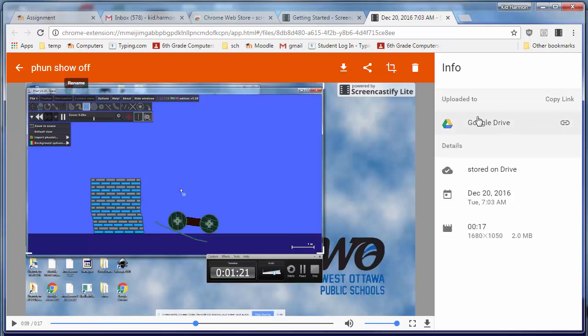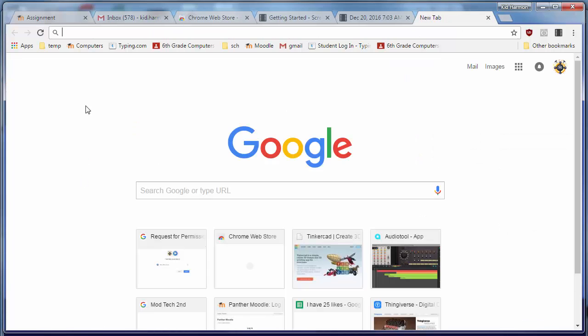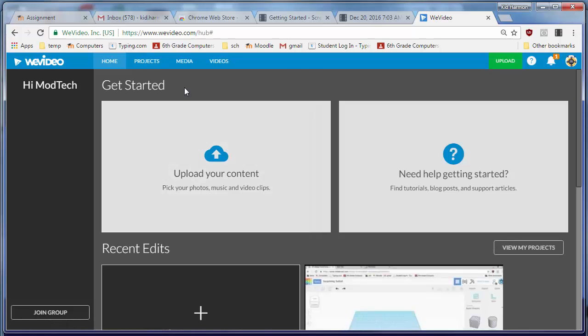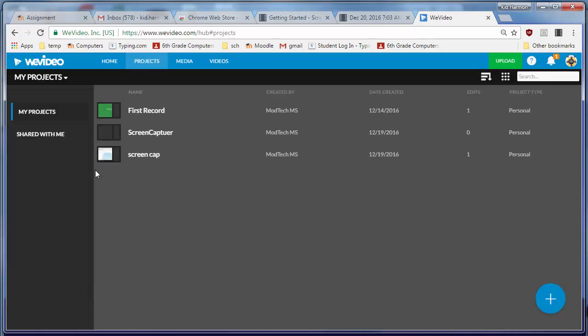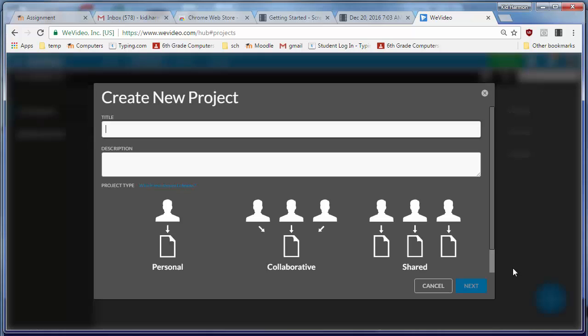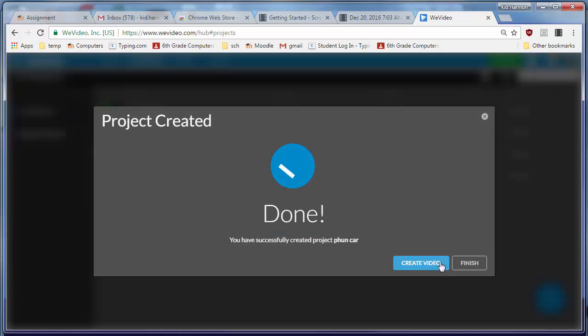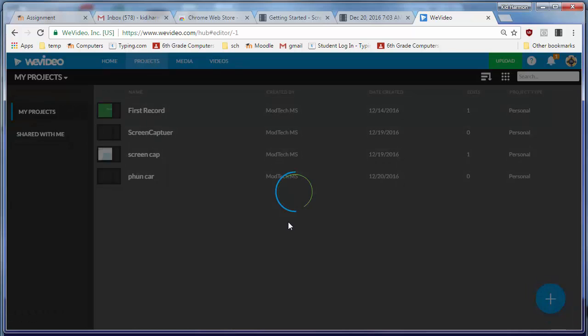It is automatically uploaded to the Google Drive, and then check this out. If I go to WeVideo, allow it to have its offline access. I'm going to start a new project called Fun Car, and I just want it to be a personal project. And I hit next. I'm going to skip the add media for a second and just tell it create video.